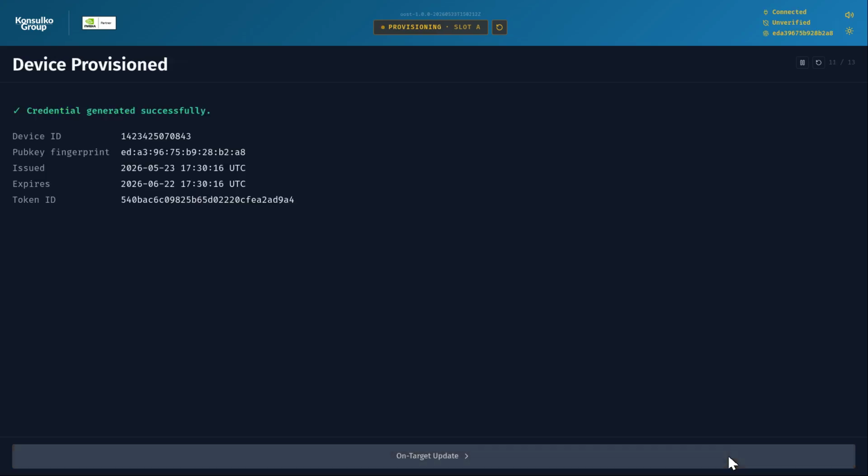Provisioning is complete. The device and this browser have exchanged public keys and the device-signed cookie is set. Look at the header. The fingerprint indicator now shows this device's public key fingerprint, confirming the device is provisioned.